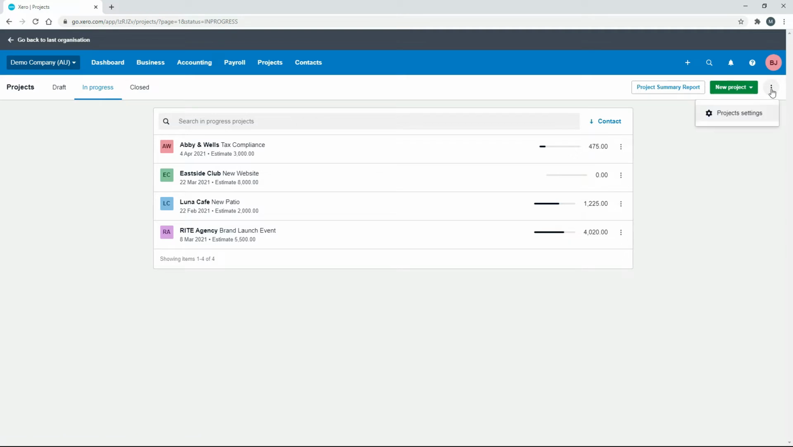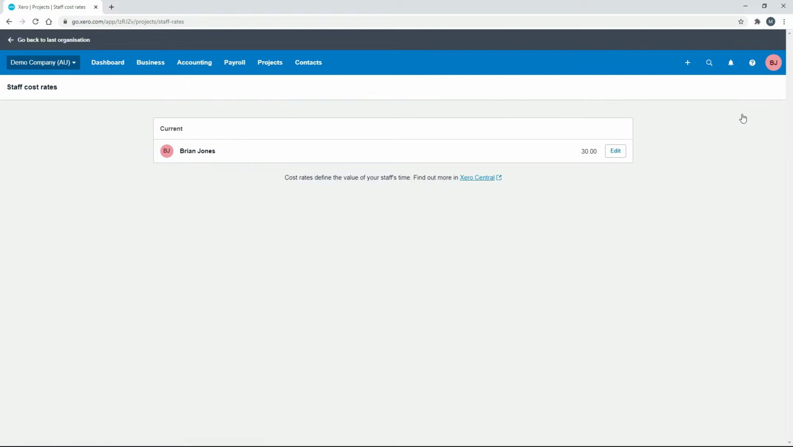And then finally over on the right there, you've got your project settings. And if you click on that, it just takes you to the screen where you've got the staff cost rates, which is something that we'll have a look at soon as well. So I'll just go back to that screen.